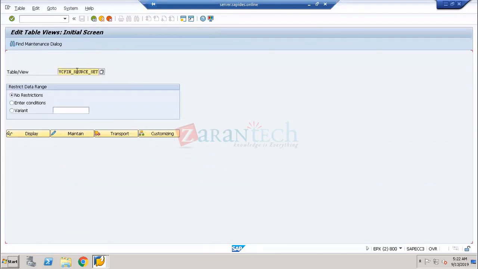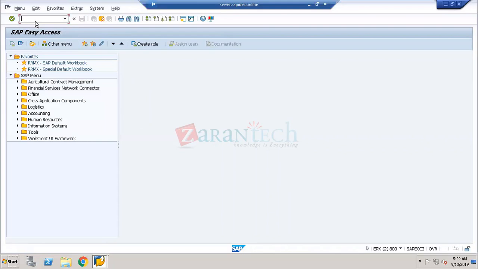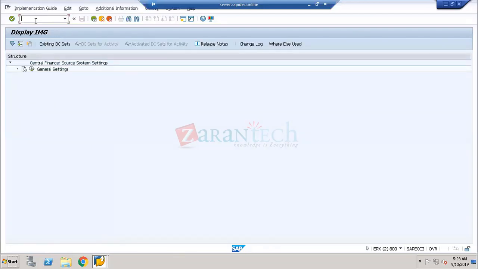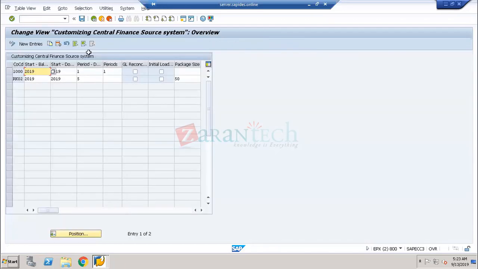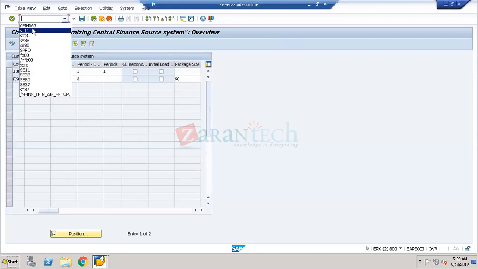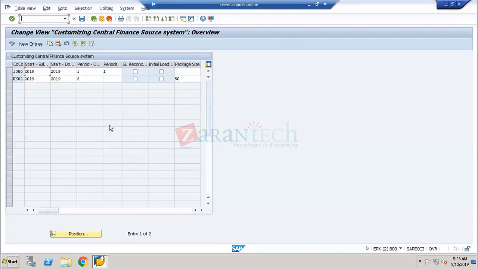You can also use the table, or there is one transaction code called CFIN_IMG. Very, very important. Please make a note of this particular transaction, CFIN_IMG. If we come to this transaction, there is only one option given under it. This transaction also takes you to the particular table, V_CFIN_SET_SOURCE. So the same table is going to appear. The transaction code is CFIN_IMG.